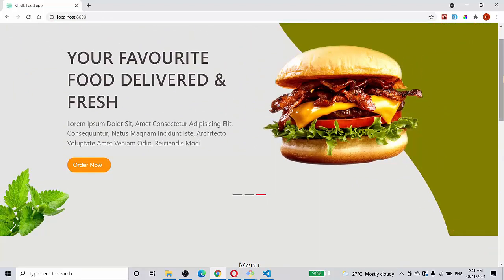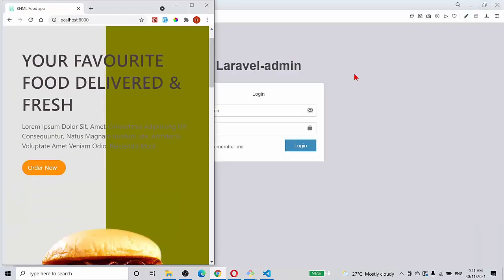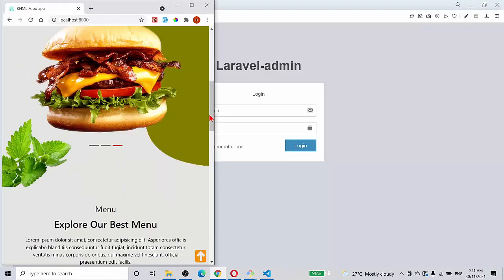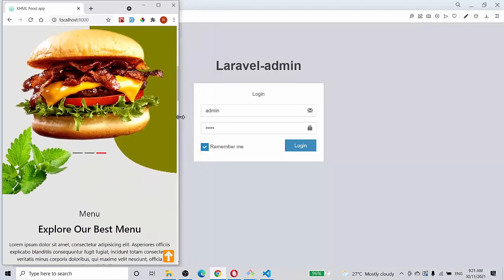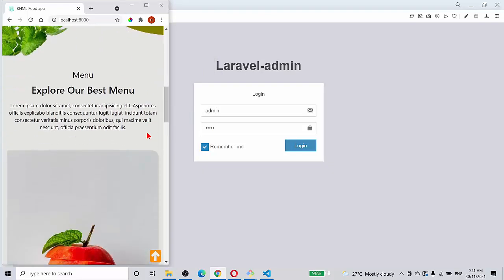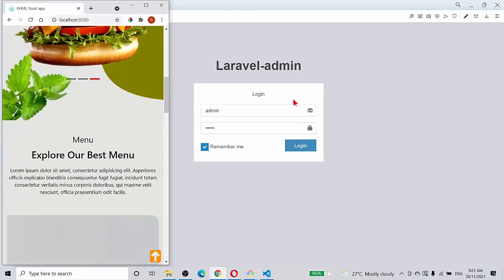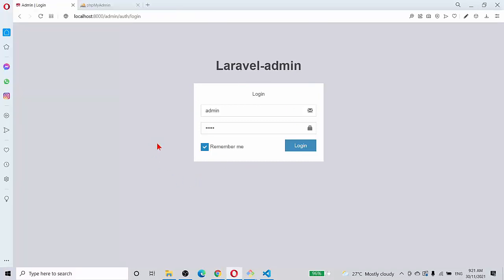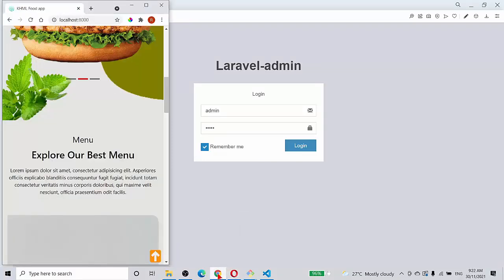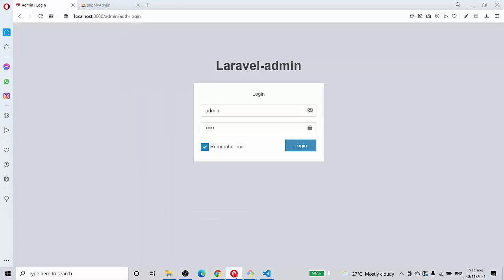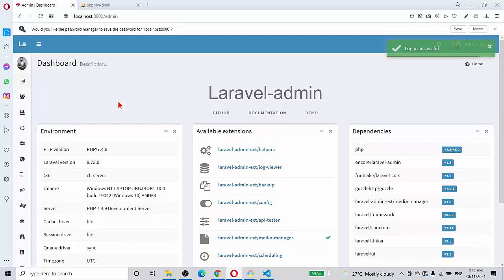So this is a very responsive site with Laravel admin panel. In some of my videos elsewhere in my channel, you can see how to create Laravel admin panel. So here is the admin panel. I am using Chrome for the display of front end and Opera for display of back end. So I'm going to log in as admin, and you can see here I am logging into admin. I'm running this on a WAMP server and login is successful.